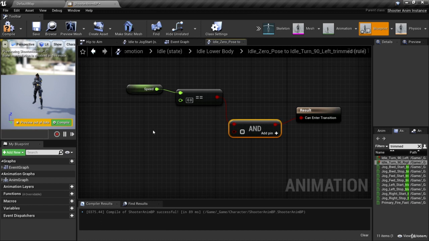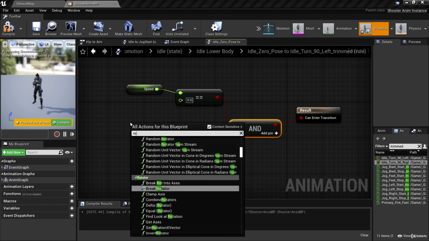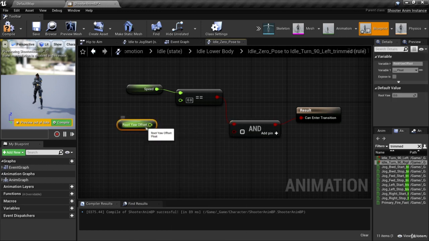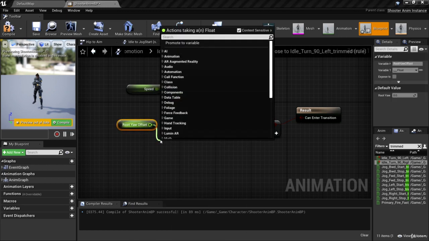One is we want to see if our root yaw offset is greater than a certain amount. Now we wanted it to be 90 degrees, but we can make a parameter for this if we wanted to do that later. But for now, we'll just check to see if it's 90 degrees. So we're going to say root yaw offset. We're going to get that root yaw offset. We're going to check to see if it's greater than 90 degrees.